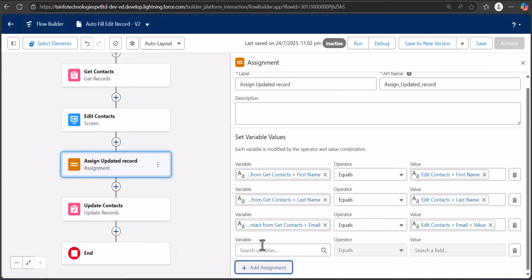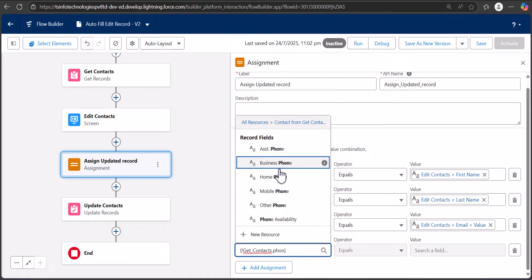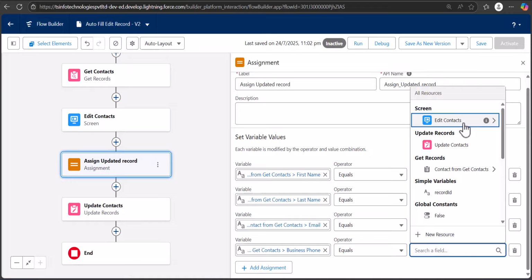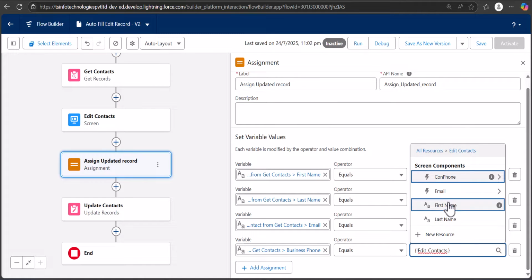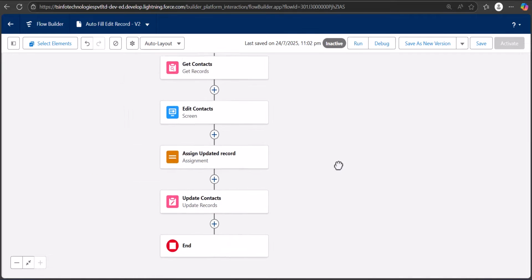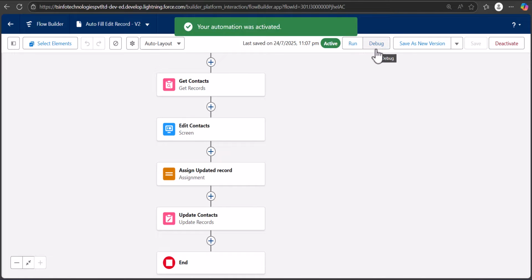And the last one is phone, so we will select business phone, and it will be mapped with edit contacts, phone, and then value. So this is how we need to map the variables to update the records. And now we'll again save the flow. And before debug, we will activate the flow. And now I will click on the debug button.